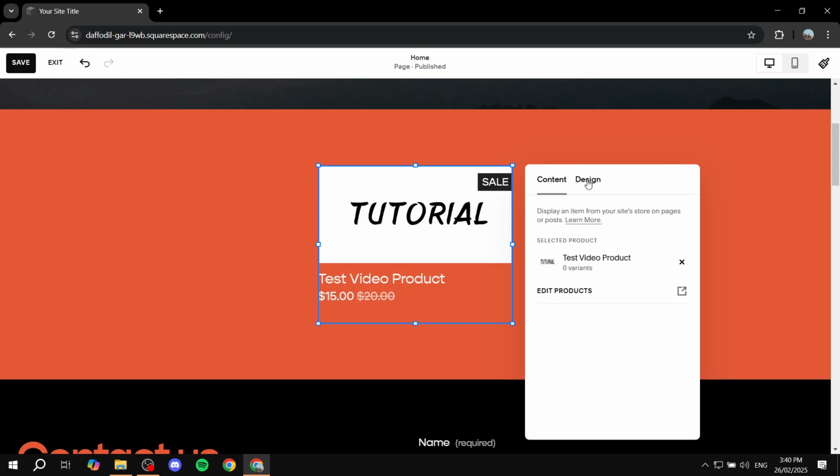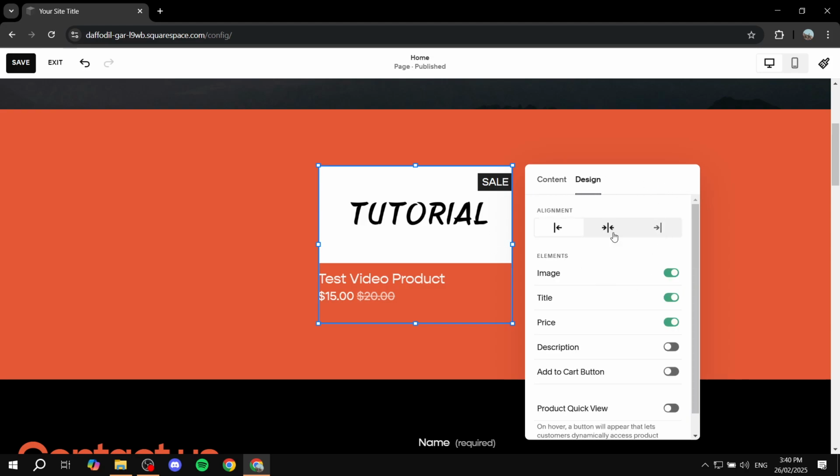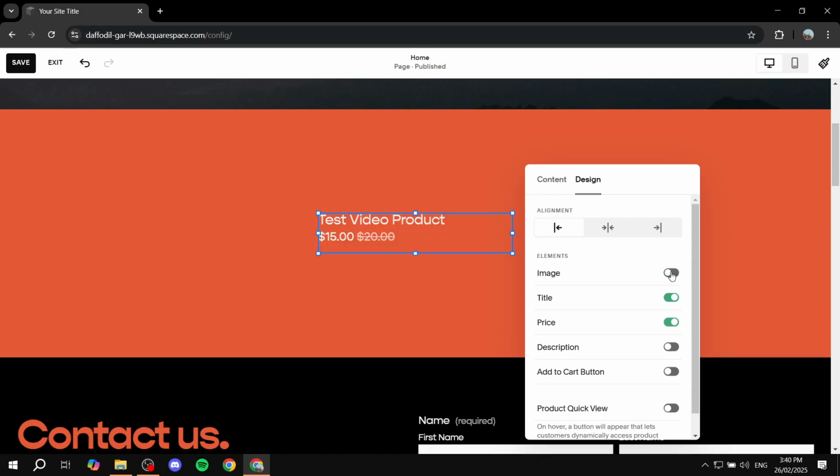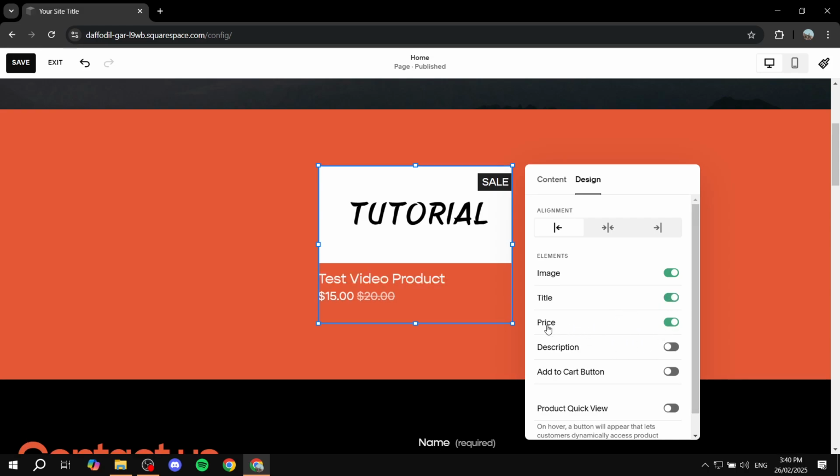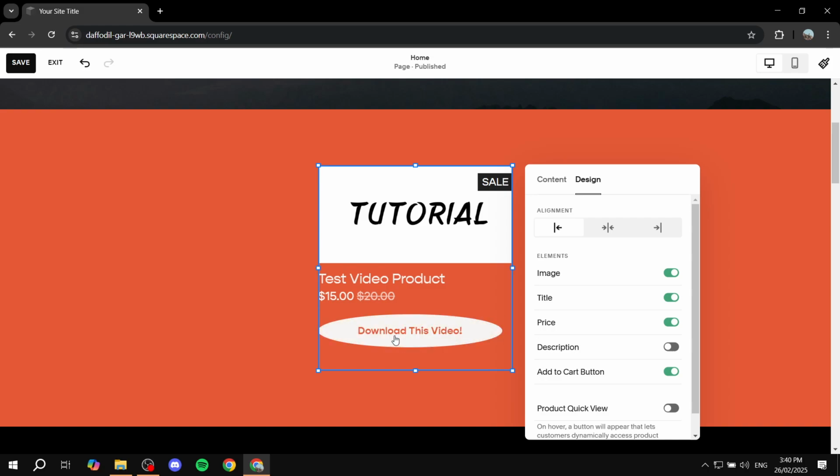But you can also feel free to design this further. If you click on design, you can, for example, centralize it if it is larger. You can remove the image, you can remove the title if you want to, remove the price, which I'm not sure why you would want to do that. You can add the description, and you can also feel free to add to the cart option button. You can feel free to add that here as well if you want. So people can actually click this and be taken to the product page, and then from there, they're going to read more about it and so on.